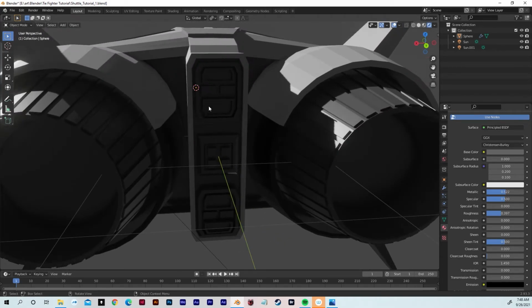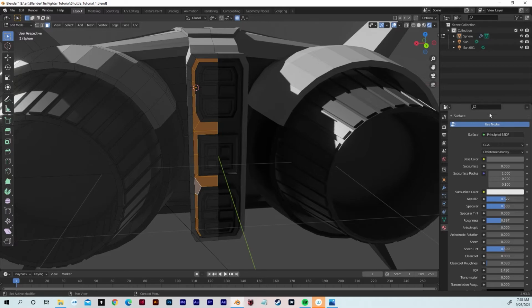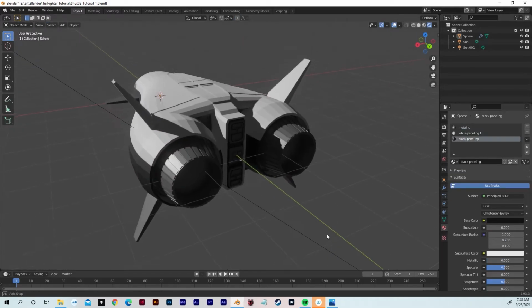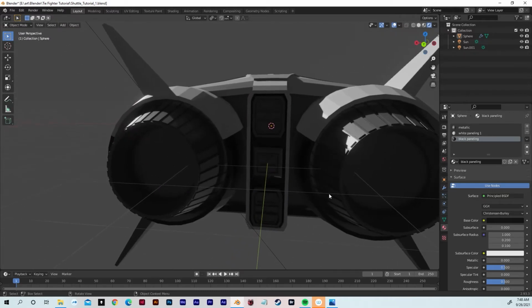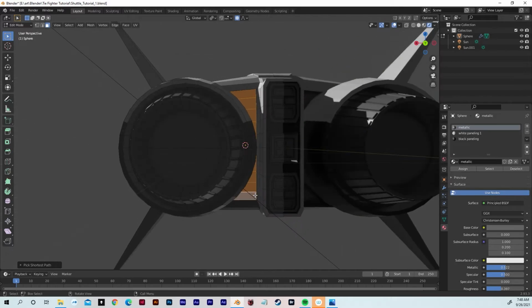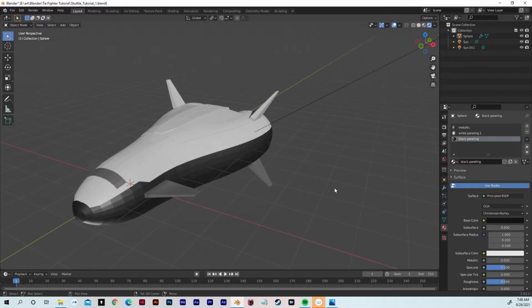And that's still on this part right here. Just to differentiate, I'm going to select these faces here and assign the black paneling so those pop out a bit more. I think I'm going to do the same thing with this right here. Select all these faces in here, set those to the black paneling. Cool. I'm liking the way this is looking.